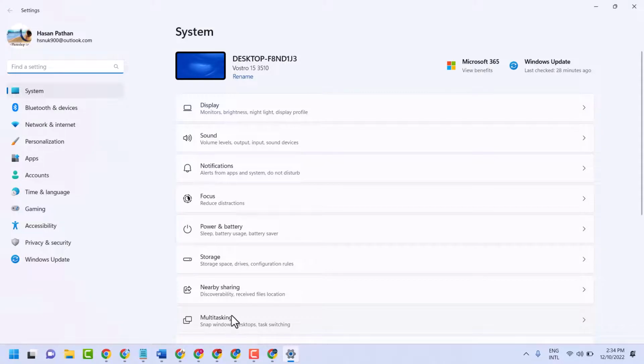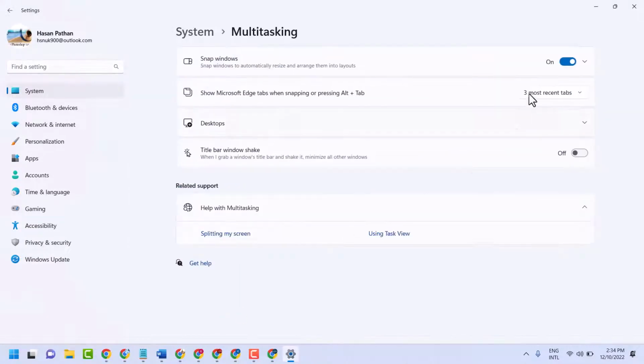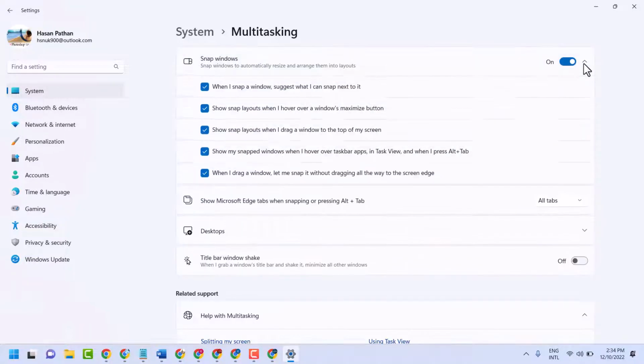Now here click on multitasking to enable. Just you have to select on for this setting. Snap windows to automatically resize and arrange them into layout. So just select on for this setting. Turn on all these settings.